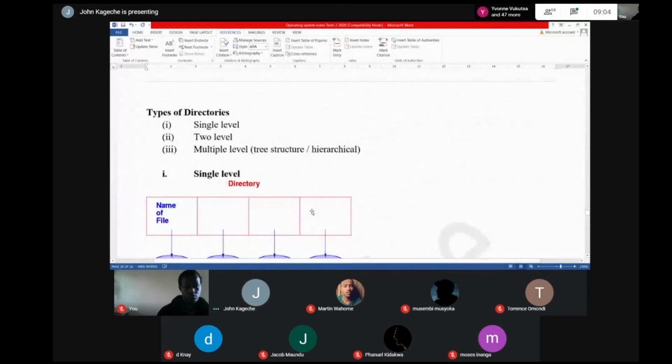How can folders be? For example, somebody asked: if you have a folder that has many other folders inside it, that is multi-level. If you have your hard disk that has only one folder, that is a single level directory. You're only saving the information directly.